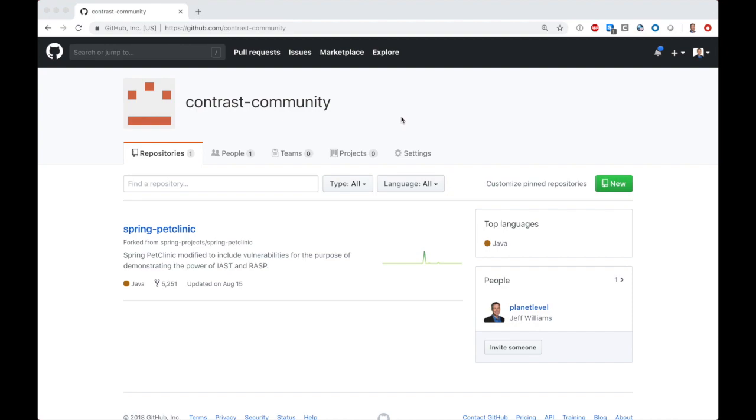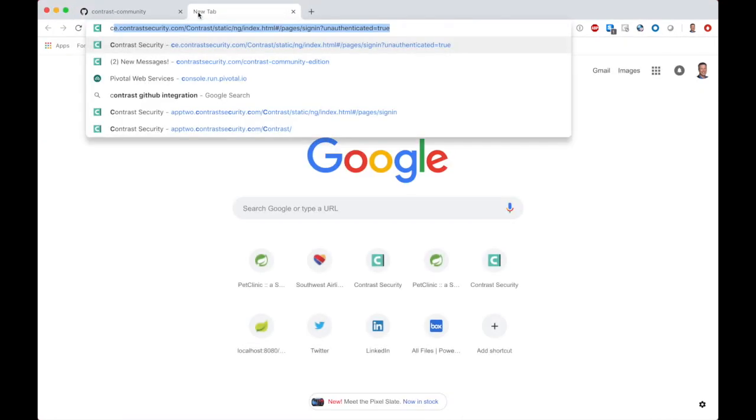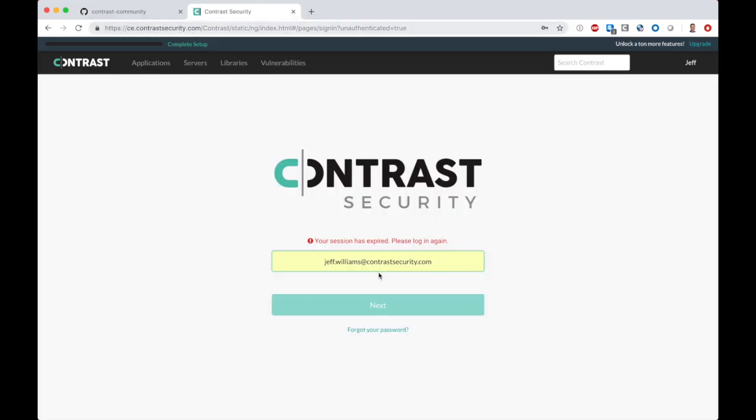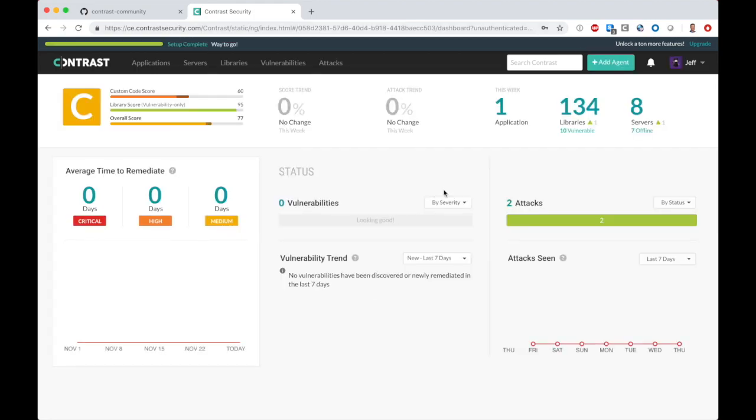So here's what we're going to do. First thing is I've got Pet Clinic cloned here, so I need to now go get an account on Contrast CE. So you can go to ce.contrastsecurity.com and sign up for an account. I'll skip that part. It's really standard.